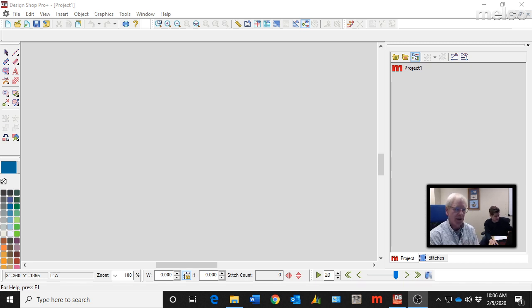Today we're going to spend a little time talking to you about the Custom Shapes feature in DesignShop. So what is Custom Shapes? Well, I guess a definition would be it stores your most used shapes and symbols so you can paste them into designs. That's one feature of it.